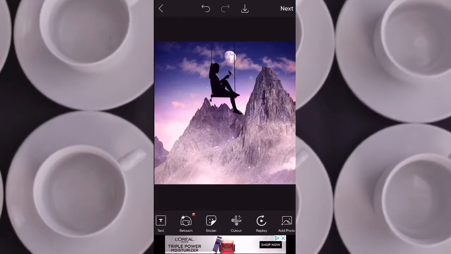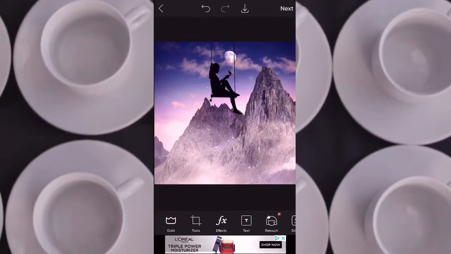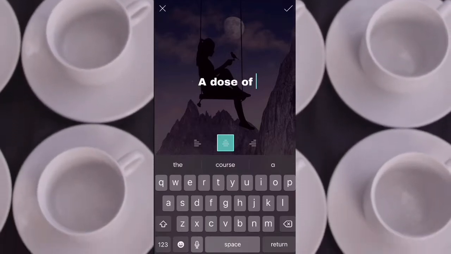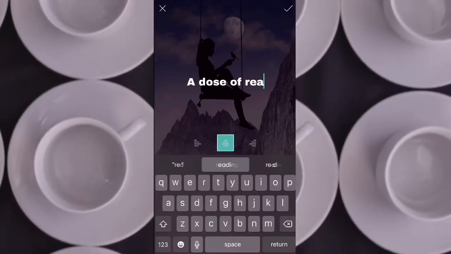Because I figured it was kind of like a swing set talk. It was a real chill. So then I went to text, and then I typed in A Dose of Reality, which is the name of the episode.